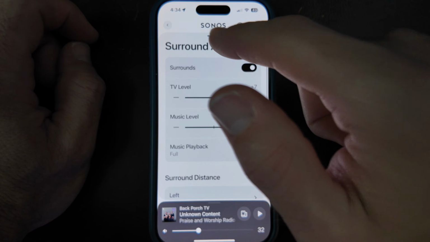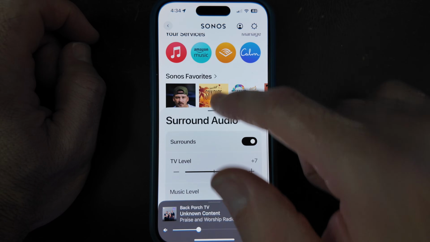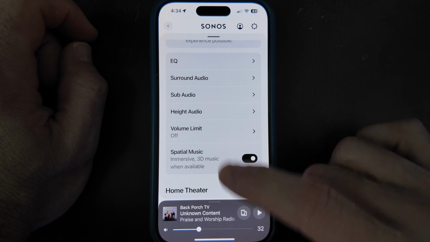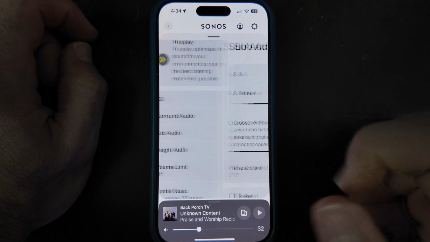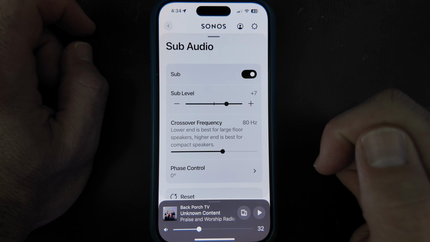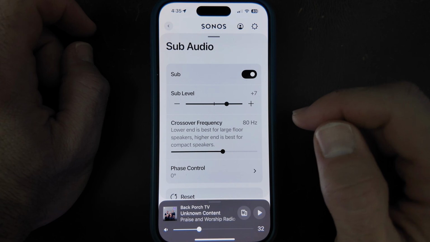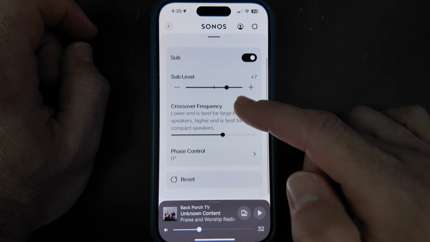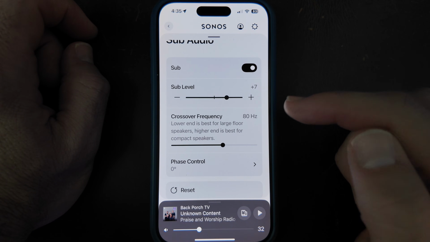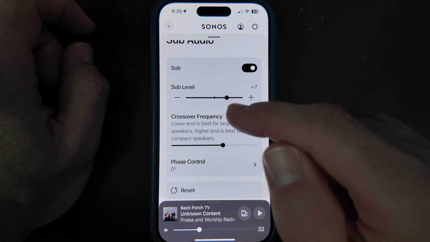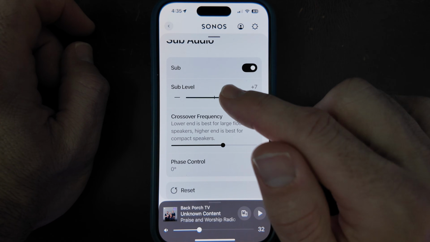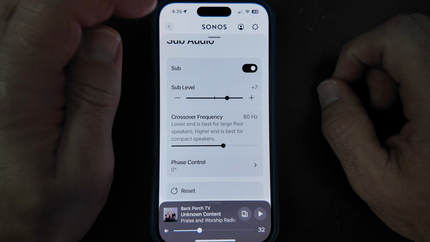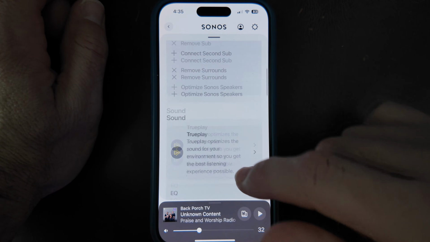Now, from surround audio, let me actually just go back. I can take you to another setup, which is the sub audio. If you have a subwoofer in your Sonos system, you're able to control the sub right here. This is where you turn the volume up or down. You adjust the frequency, phase control. For the most part, most people are just going to be adjusting the sub level, volume up or down, or if it's late at night, maybe you just want to turn the subwoofer off. Those are the main settings that people go over.